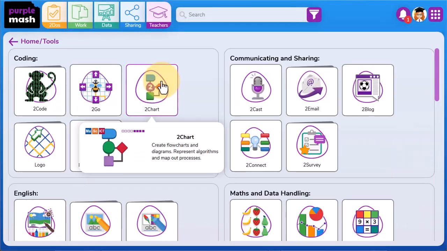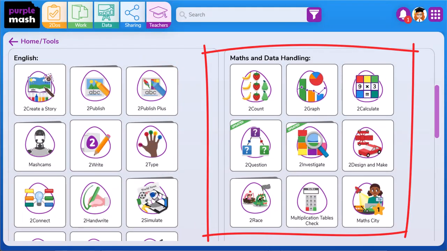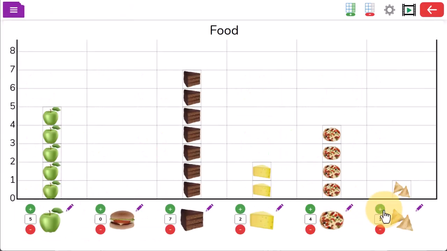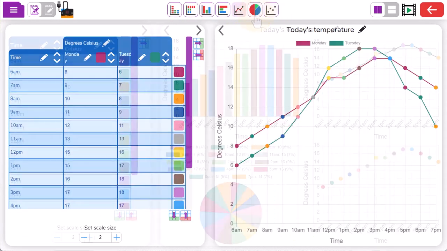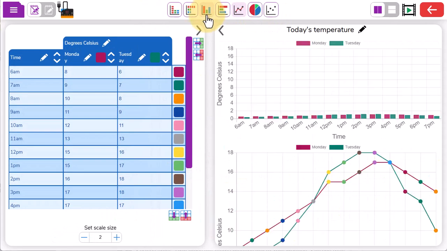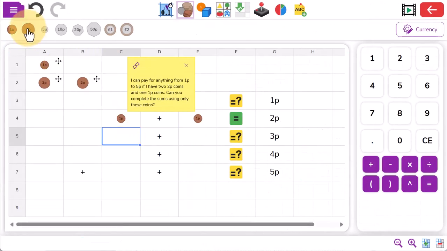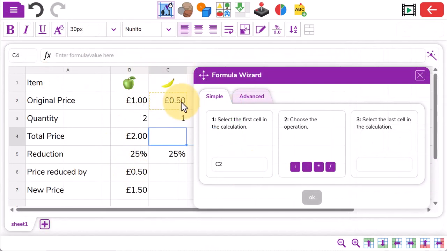Let's dive now into the maths tools area, which enable children to create pictograms, create and compare line, block, bar and pie charts using single or multiple data sets. Using ToCalculate, our super spreadsheet tool, children can analyze data, create number activities and perform functions.